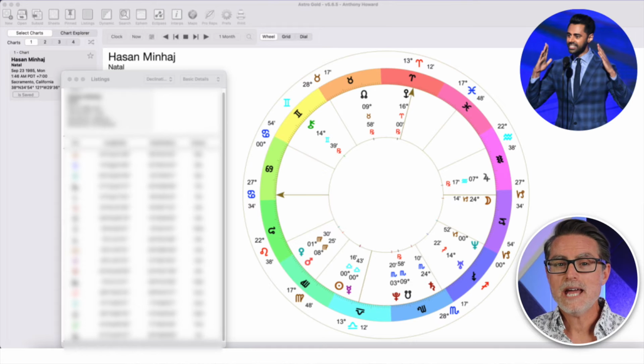Well, I promised I'd show you how to spot declination in your astrology software, so let's do that before we wrap up. I'm going to show you an example using AstroGold for Mac. This is an AA-rated chart for the comedian Hassan Minhaj. As I said earlier, you can't see declination in the chart wheel, and you're going to have to track down that declination table. In AstroGold, that table is found under Listings.